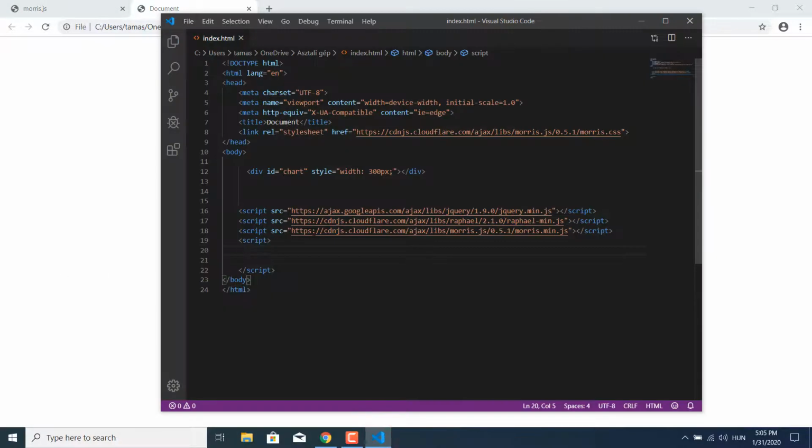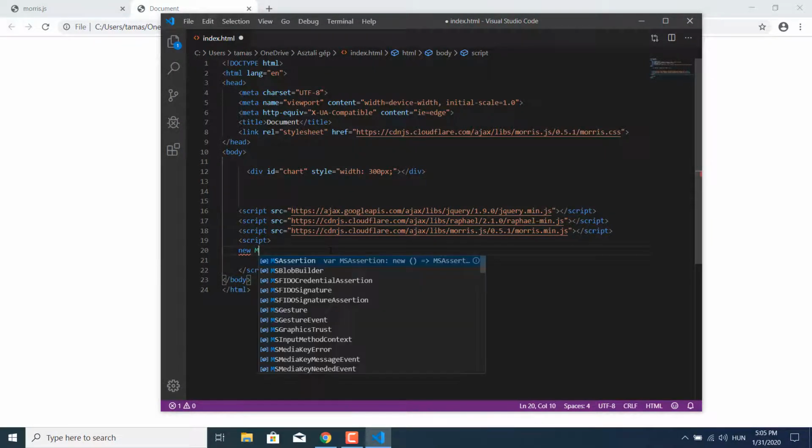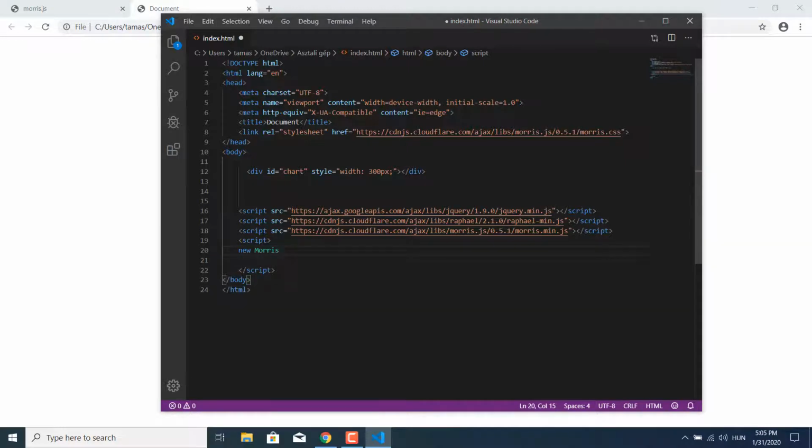Let's go back to the editor and create a new object called Morris. Okay, this is very important. We have to write here the ID that we gave to the div element. So this way the script will know where to display the chart.